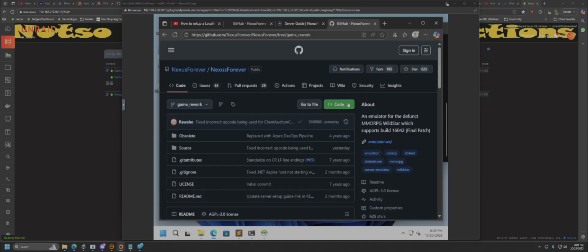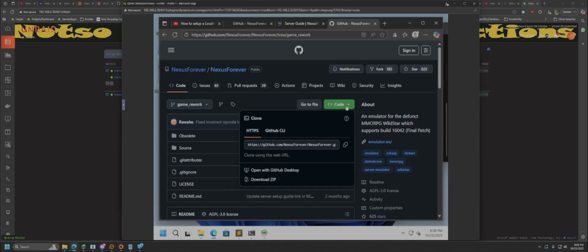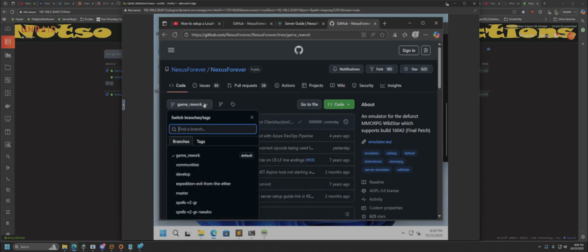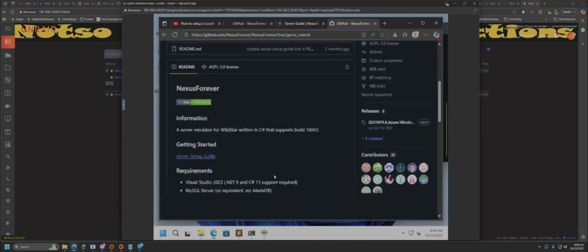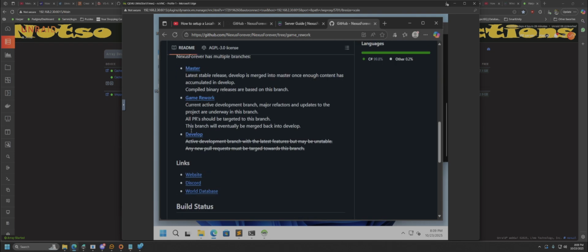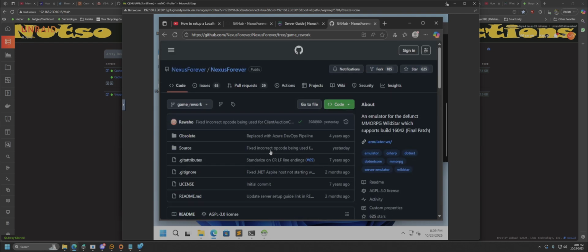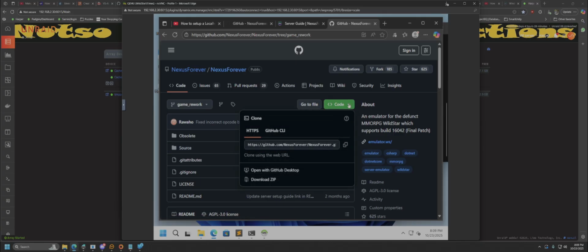All right, that was a little bit insane. All right, so we're going to click on code. You can see you've got the branch rework here. You have other branches. I'm not sure what they're all for. I'm sure you can scroll down, check the notes. It tells you what the master, game rework, develop are for. We're going to try the rework and hope that works. If it doesn't, we'll go back and we'll use the other branch that I know actually does work. So here you're going to do this. You're going to download zip.